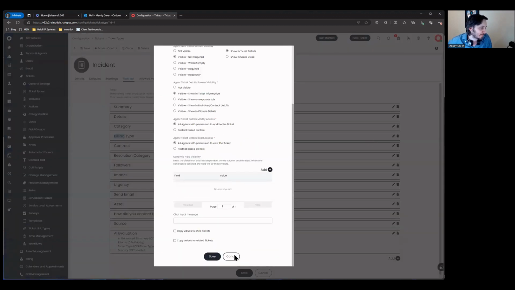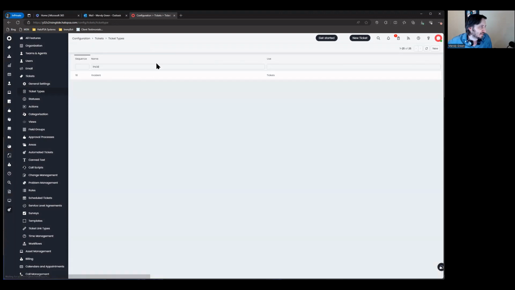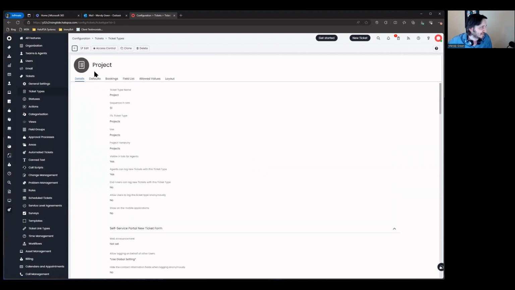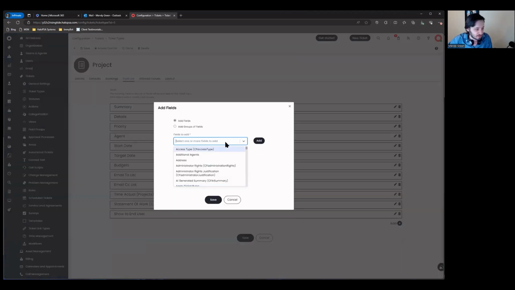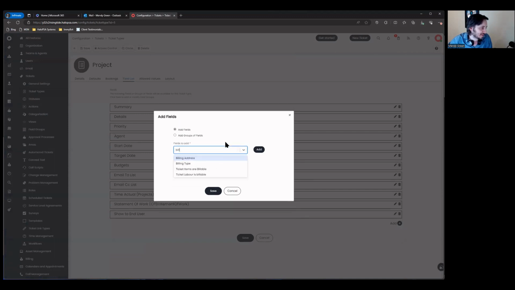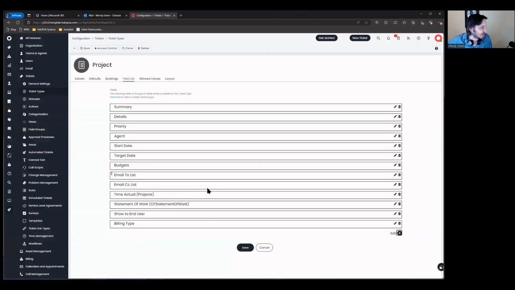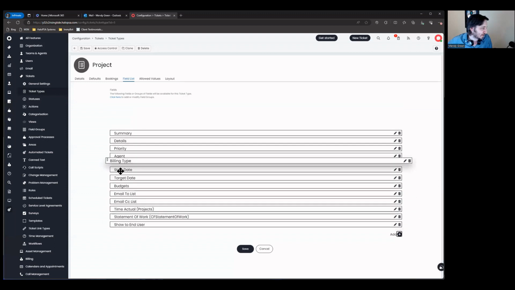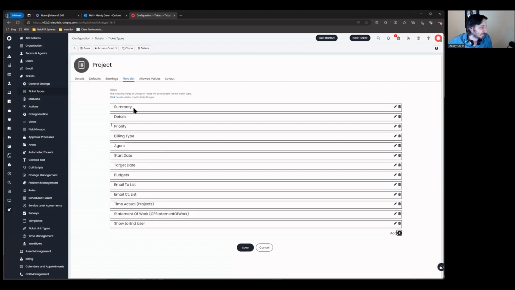Perfect. And next, we want to go into the projects themselves and mess with that. So we'll go to project. And inside the project, we'll come in here and we'll add the field list of project type, time billable, billing type. There we go. And then we'll put that up somewhere. It doesn't really matter, but I'm just going to put it up somewhere up front.